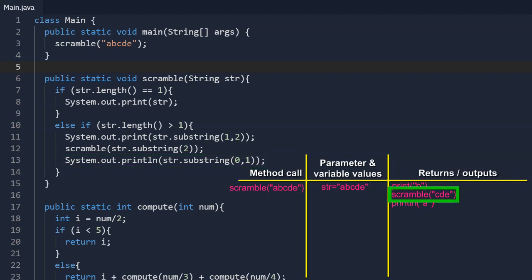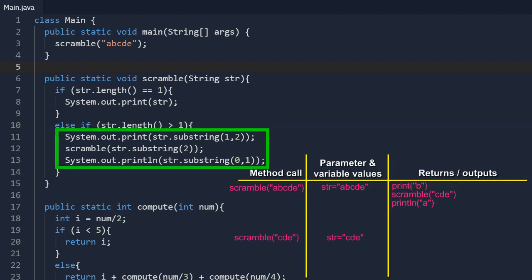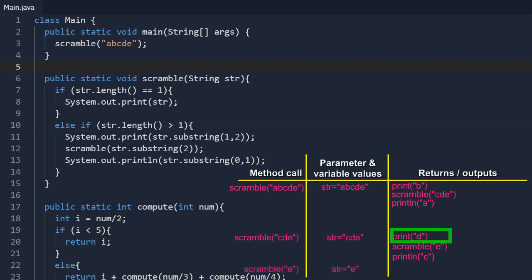Okay, now we need to figure out what this call to scramble CDE does. Just like before, these 3 lines of code execute. The first prints D, the second calls scramble E, and the third printlns C. And now we need to figure out what the call to scramble E does. This is our base condition, so all that happens is this line of code which prints E to the console.